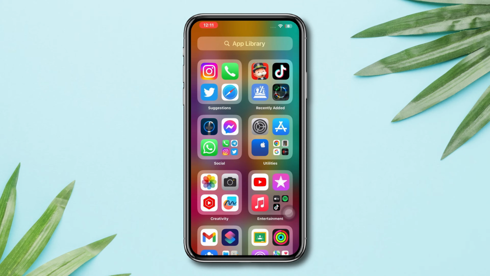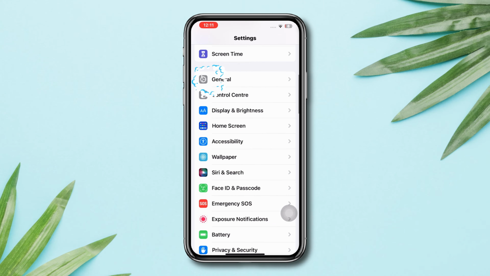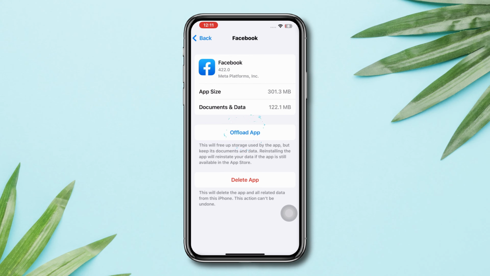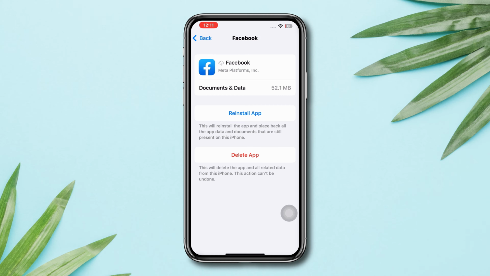But if there is no update, go back, open Settings, scroll down, tap General, tap iPhone Storage, find Facebook, tap Offload App, then tap Reinstall App.